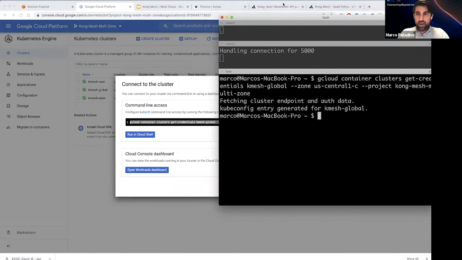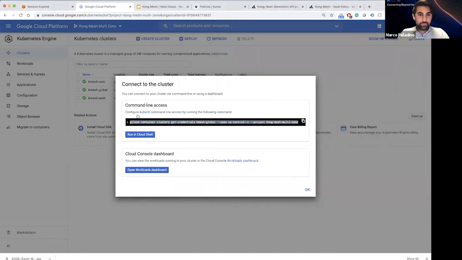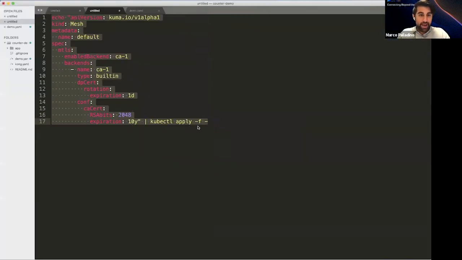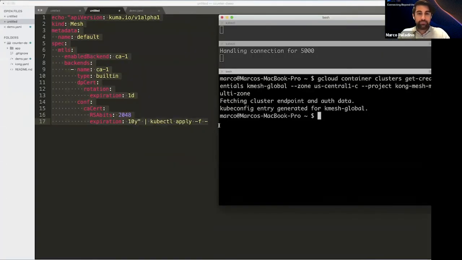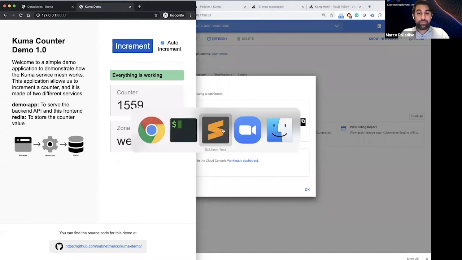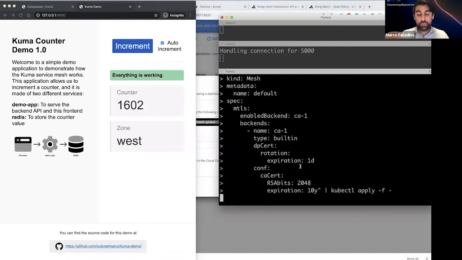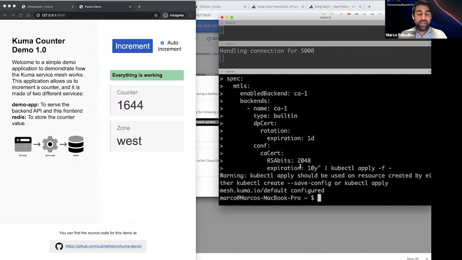So let's go back to the demo app. Where is it? Here it is. Let me copy and paste the command, and then let's see what happens. So I'm going to be enabling mutual TLS. And after I apply this policy, the policy will be propagated to the remote control planes. And then once it is propagated, the traffic will stop working, as we can see here, cannot connect.